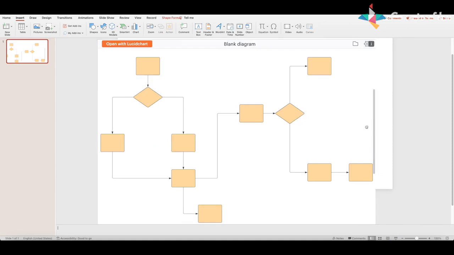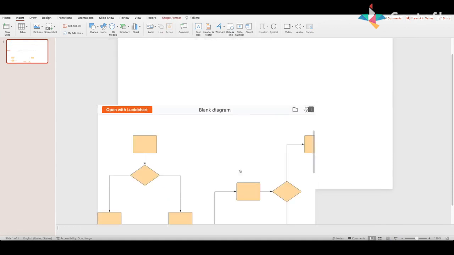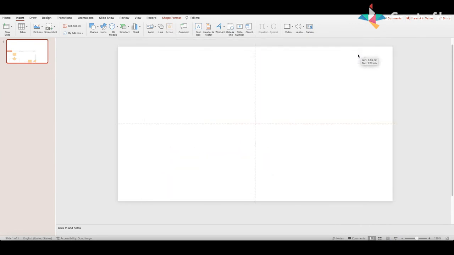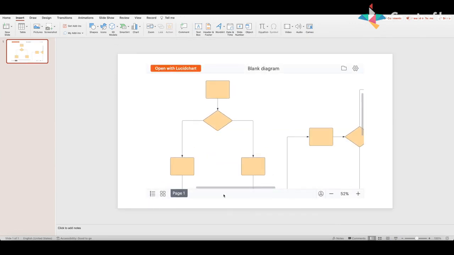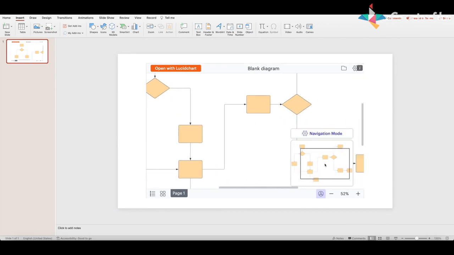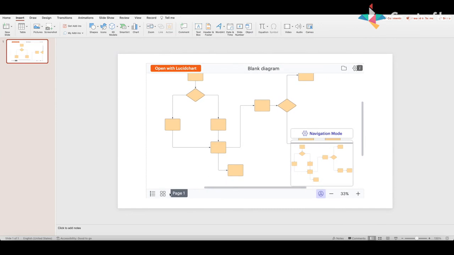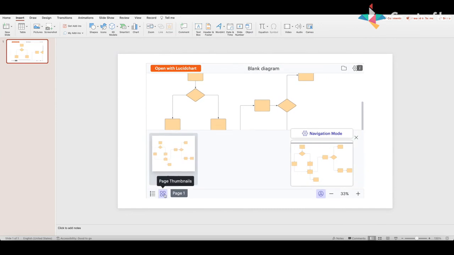You can also adjust the length and width of the diagram window that shows on PowerPoint. You can zoom in and out and navigate your diagram using the bottom right buttons of your window as well. If you have multiple pages in your project, then you can also view them here.